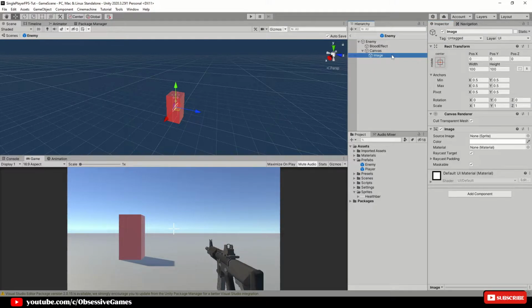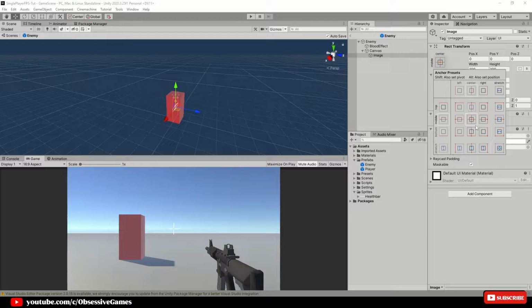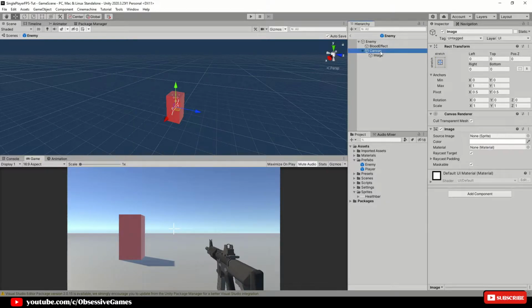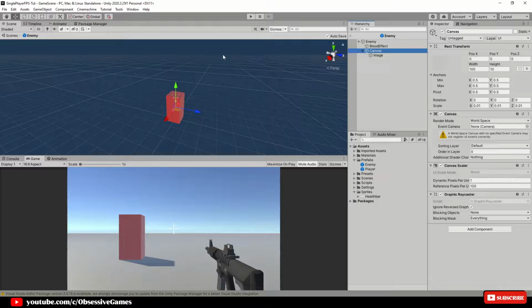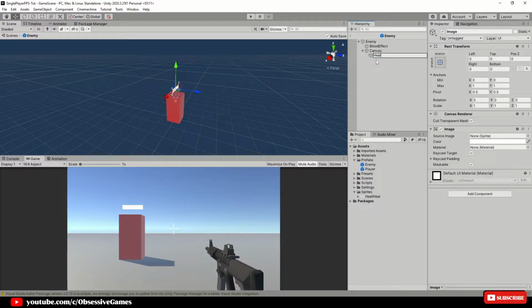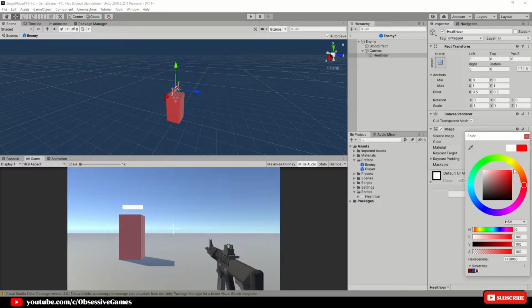Click on the image inside of the canvas. Click on the anchor preset box and hold down Alt and click on the stretch at the bottom right. This will make the image fill up the whole canvas. Click back on the canvas and position the canvas just above the enemy by using the transform tool inside of the scene. Rename the image game object to health bar and change the color to red.